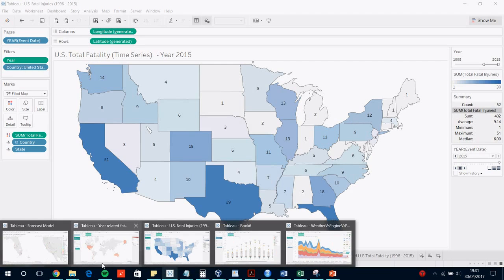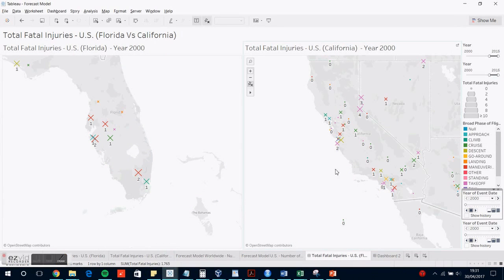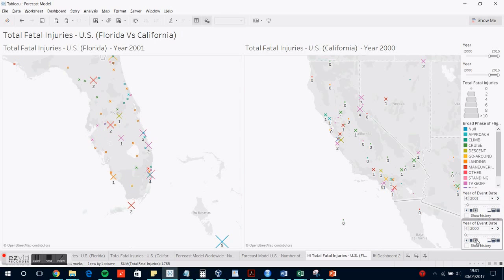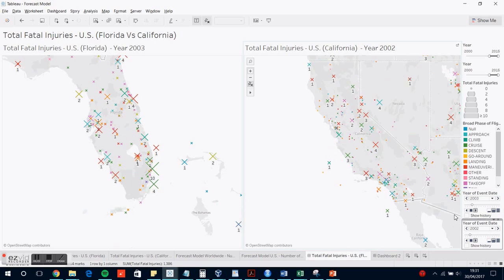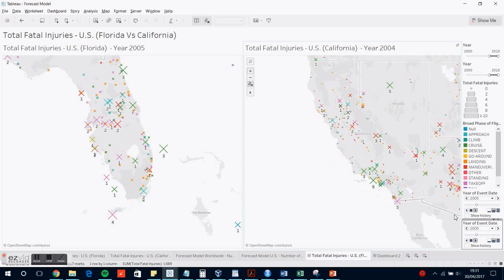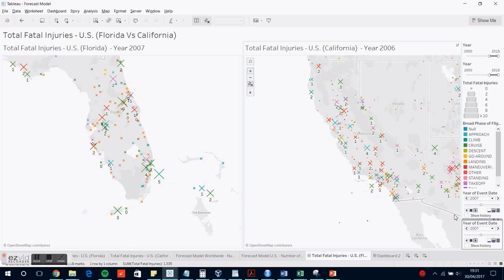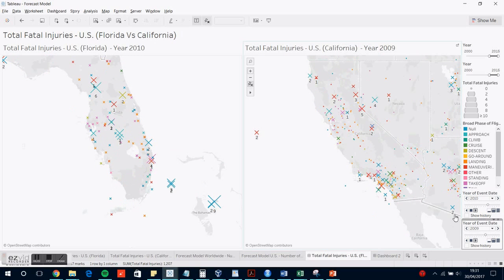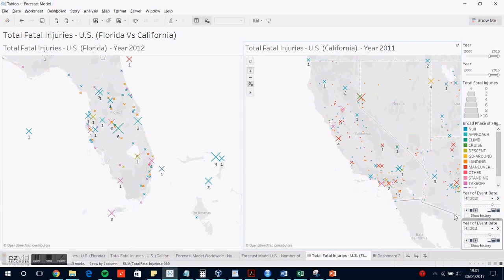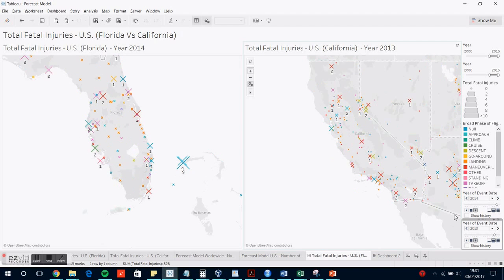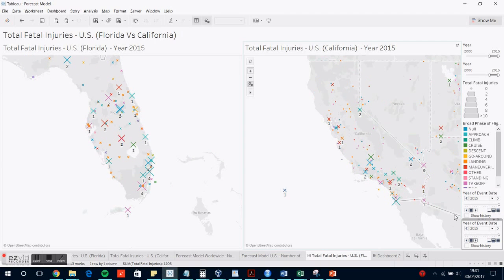So on further analyzing these states, again using the time series map, I have created an animation that shows the pinpoint latitude and longitude points of this data, where exactly the accidents have occurred. Over here, I have used the cross shape to denote the location of the accident, where I have assigned different colors to the various phases of the flight and the size of the shape to denote the fatality count due to the accident.